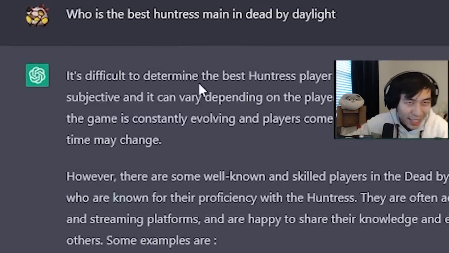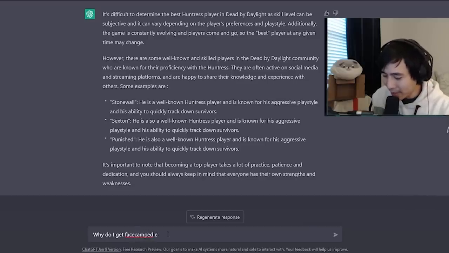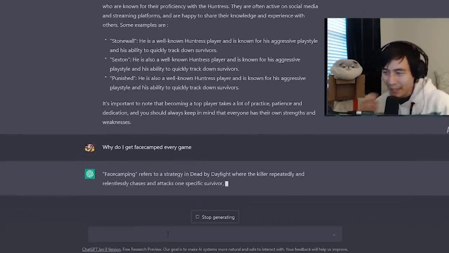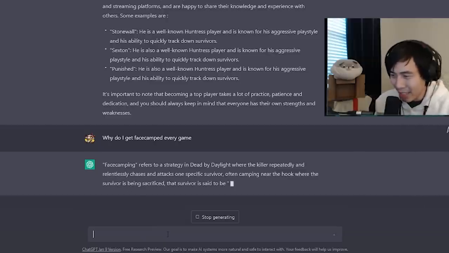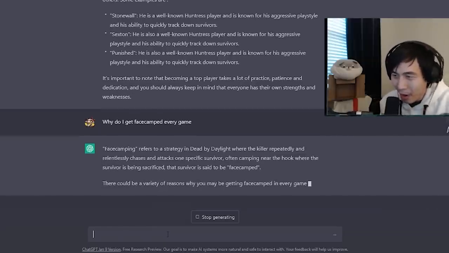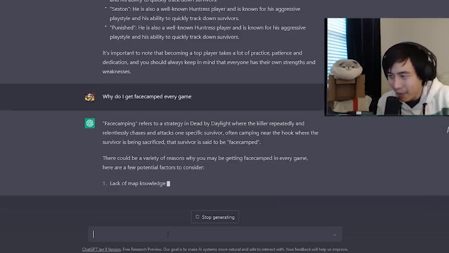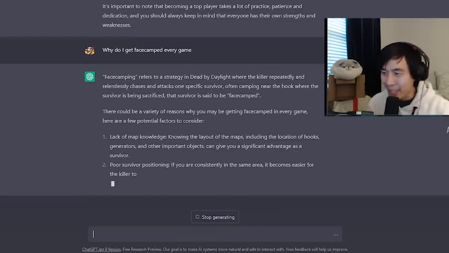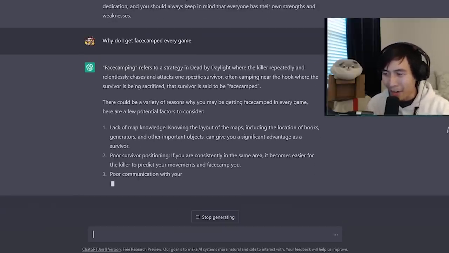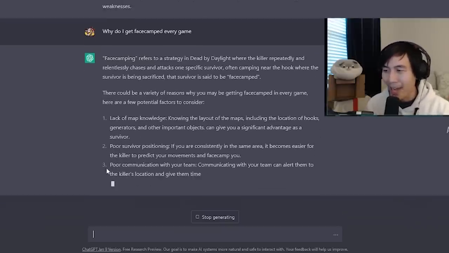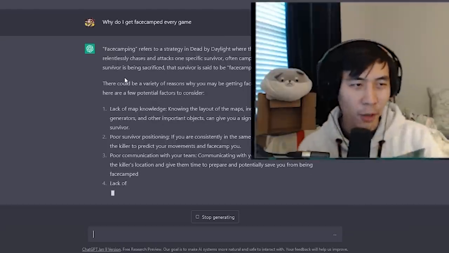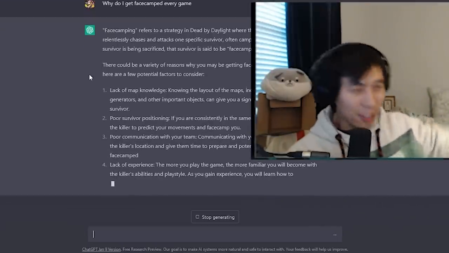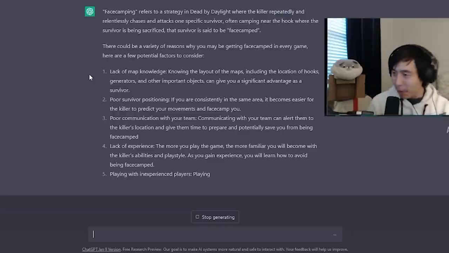Stonewall Jackson? Why do I get face camped every game? Base camping refers to the strategy in Dead by Daylight where the killer repeatedly and relentlessly chases and attacks one specific survivor, often camping near the hook while the survivor is being sacrificed. There could be a few reasons why you're getting face camped in every game. It's because you either lack map knowledge, you're bad at positioning, you're bad at communication, maybe you're just garbage. This is why you get face camped, because you're just fucking trash. And it's like, what?